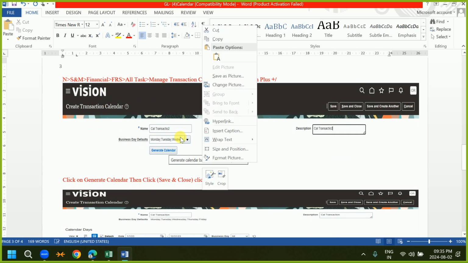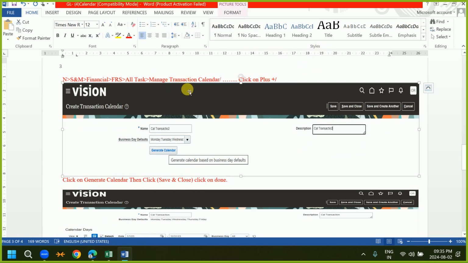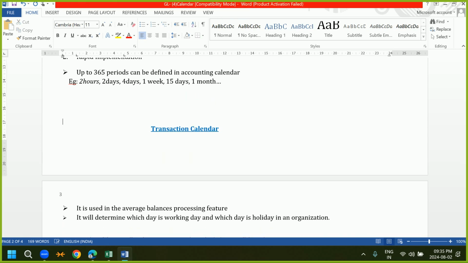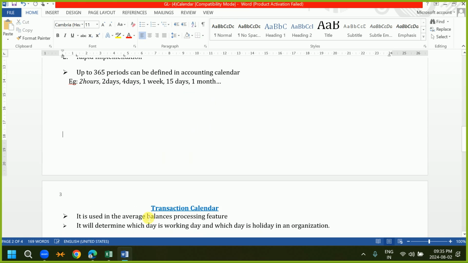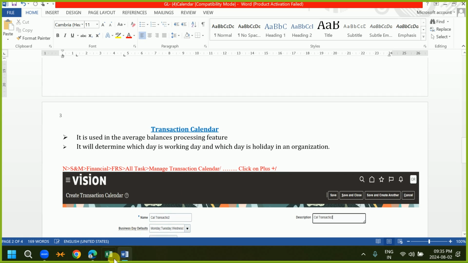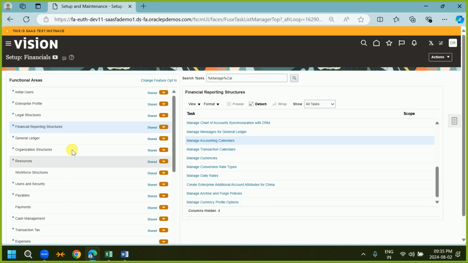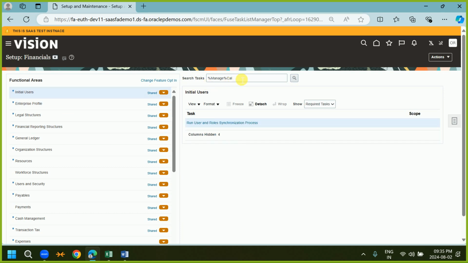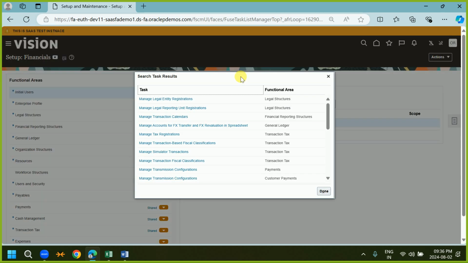Now what I'm going to create next is the transaction calendar. Same like this. What is the navigation? I forgot the navigation. I just want to mention percentage and manage and T, capital first, RN. Then enough, more enough. Search it.